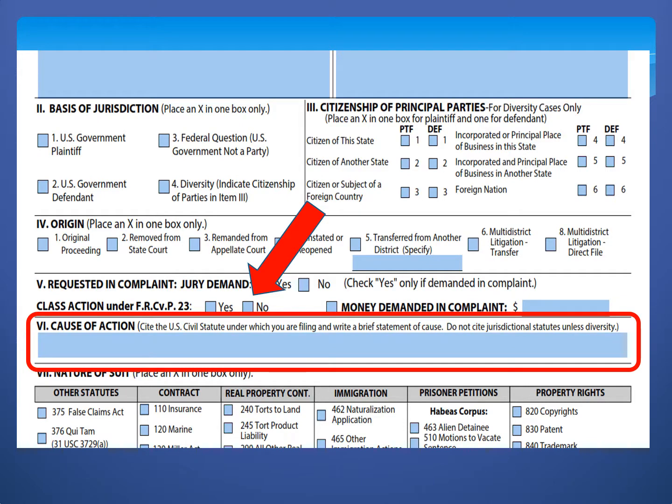Let's move on to the next part of the form, Section 6, Cause of Action. Here you write the statute that you are suing under. For example, it could be 28 U.S.C. Section 1983 for certain types of civil rights cases, or Title VII of the Civil Rights Act of 1964 for certain types of employment cases. If you used more than one federal statute when you wrote your complaint, you can just write the first one here.